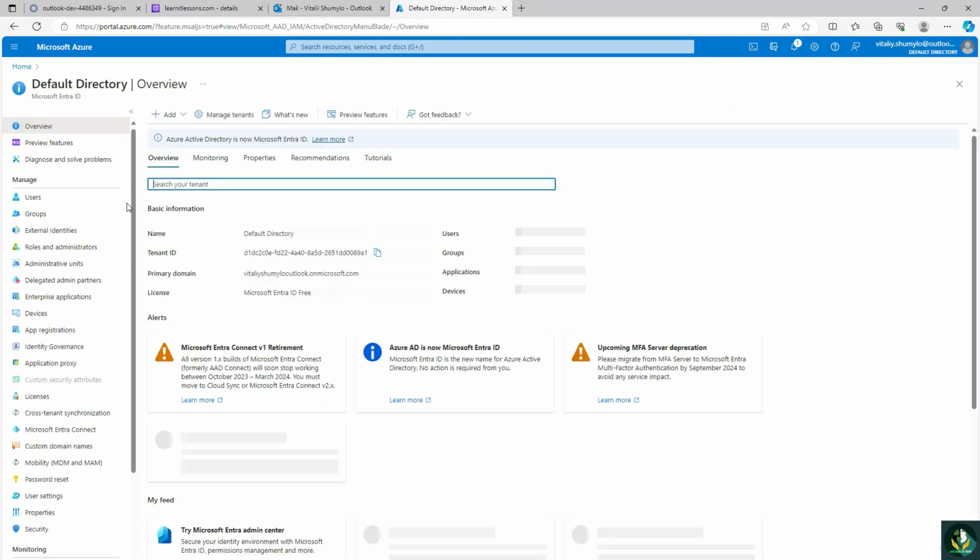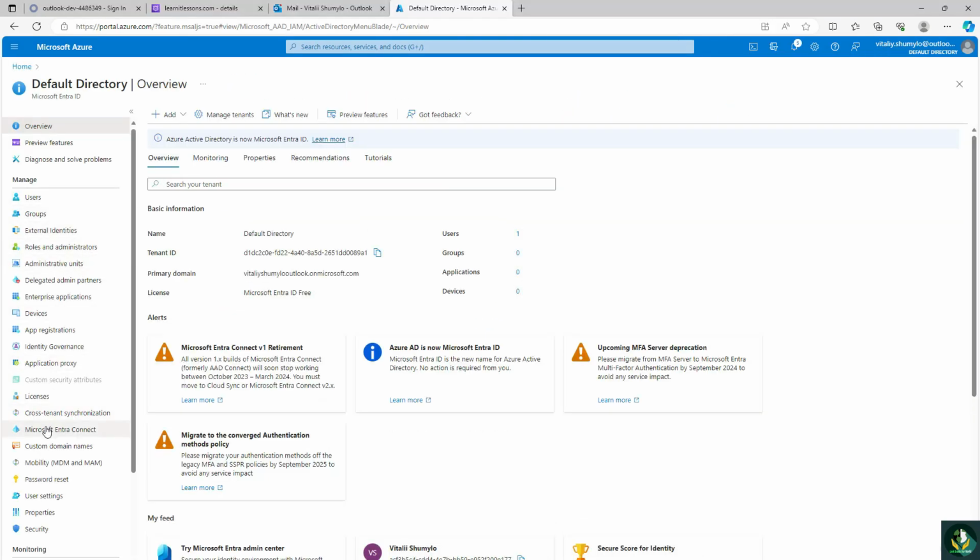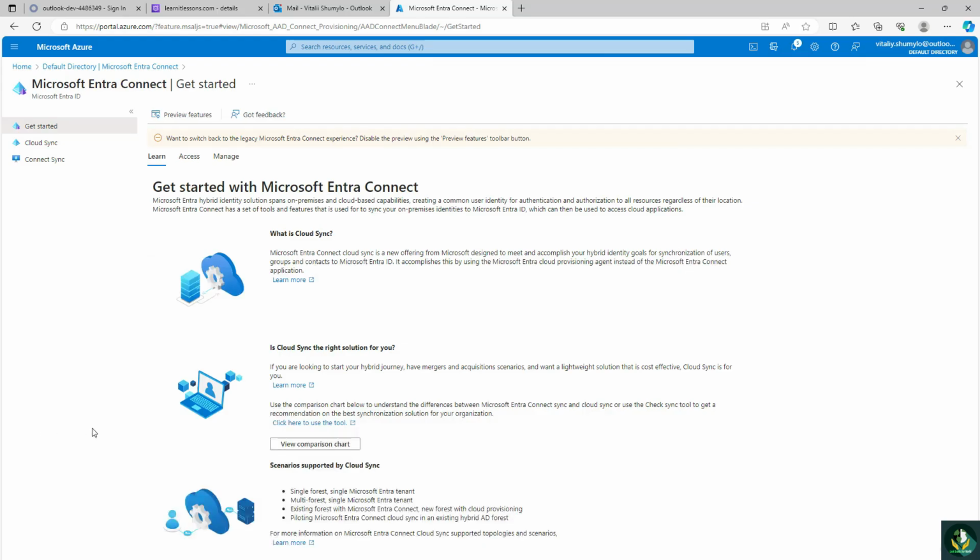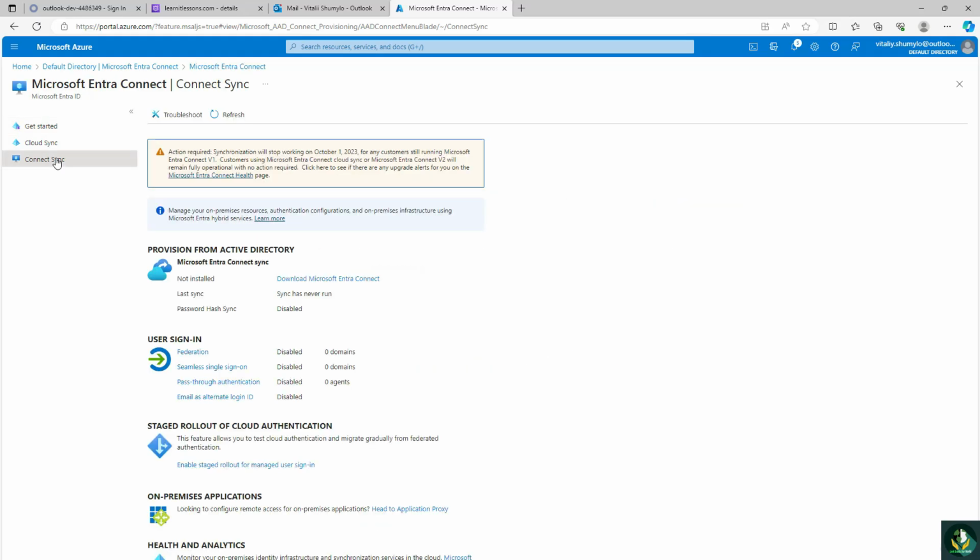Now we can go ahead and add this on-prem ADDS server to our Microsoft Entra ID. So I'll click Microsoft Entra ID, click Microsoft Entra Connect. As you can see, we've got a Get Started page here. You can read tons of information about getting started with Microsoft Entra Connect. So for now, I'll skip this page and click this link, Connect Sync.